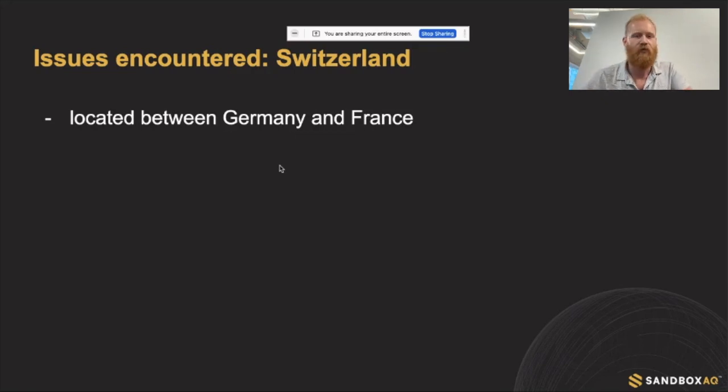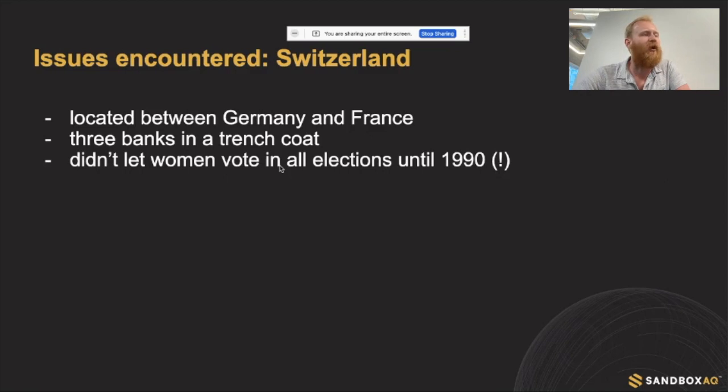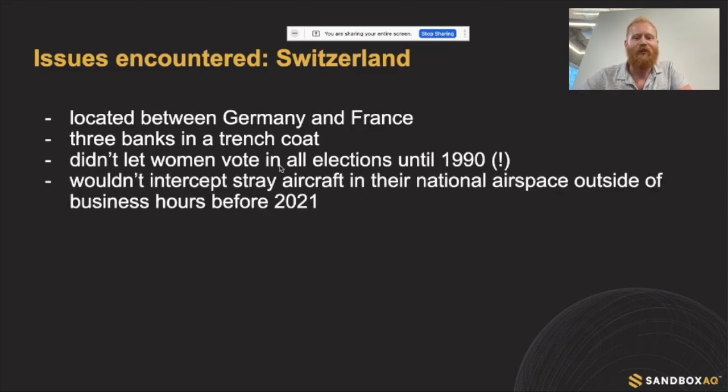Here's some more non-relevant facts about Switzerland. The entire country is just 3 banks in a French coat. They didn't let women vote until 1990. I'm not making this up. And until 2021, their Air Force would only scramble fighter jets to intercept stray aircraft during business hours. They fixed this since, but this is just to give you a picture of the type of place we're dealing with here.